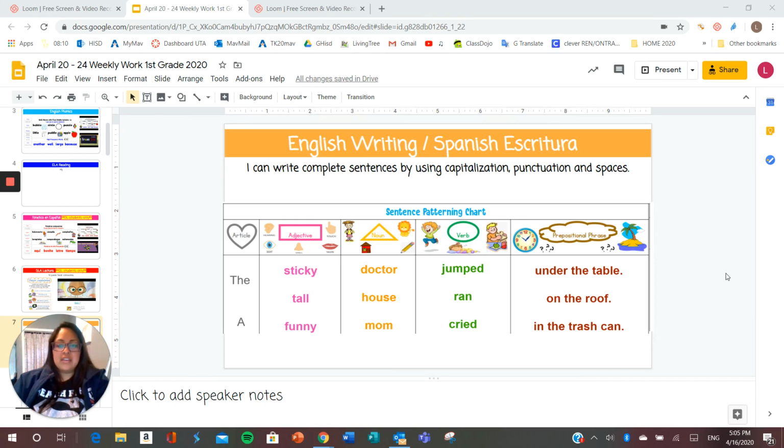Hi, first grade. So I want to introduce to you the sentence patterning chart strategy that we're going to start using for writing. My students have already done it, but just as a refresher, we're going to go ahead and teach everyone. So this is a sentence patterning chart, and this helps us when we write sentences. You're going to see here that there are different shapes and different colors and that they follow a specific order.